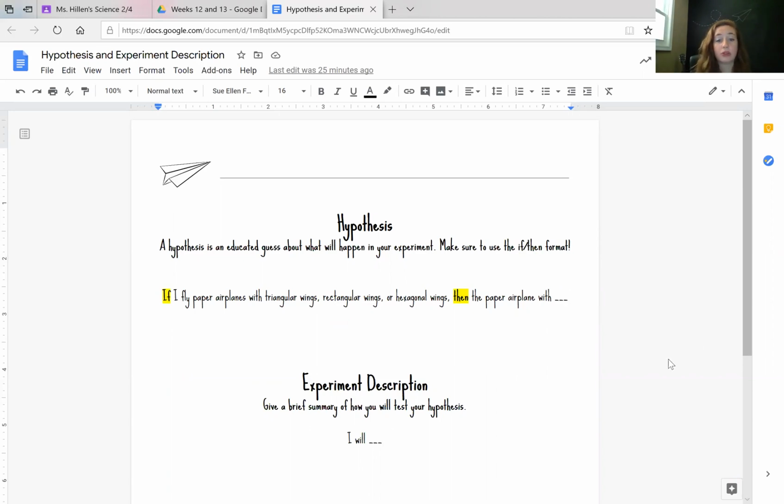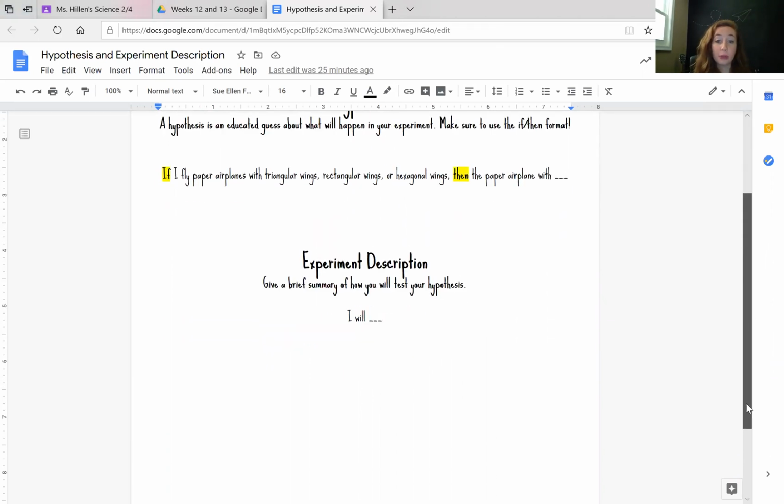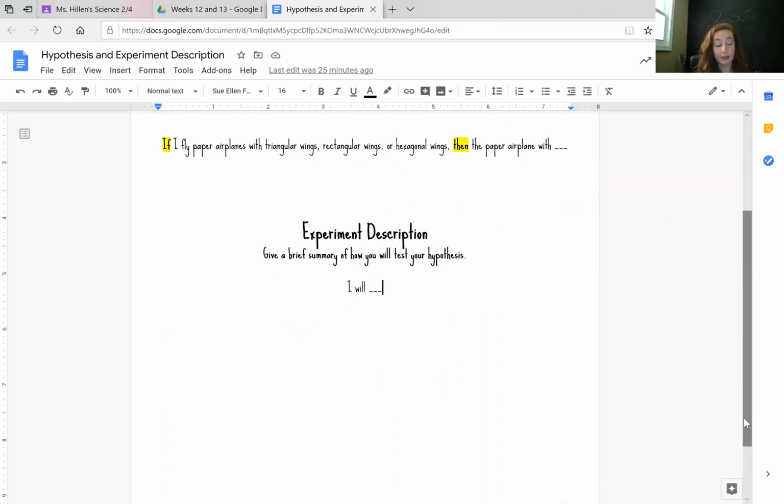And then the experiment description says, give a brief summary of how you will test your hypothesis. It should be no more than 2 to 3 sentences tops, don't go over that. I will make 3 different paper airplanes with differently shaped wings. I will throw each one and measure how far they go. I will compare my results. Something similar to that, super simple, don't go crazy with it. Keep it nice, 2 to 3 sentences.